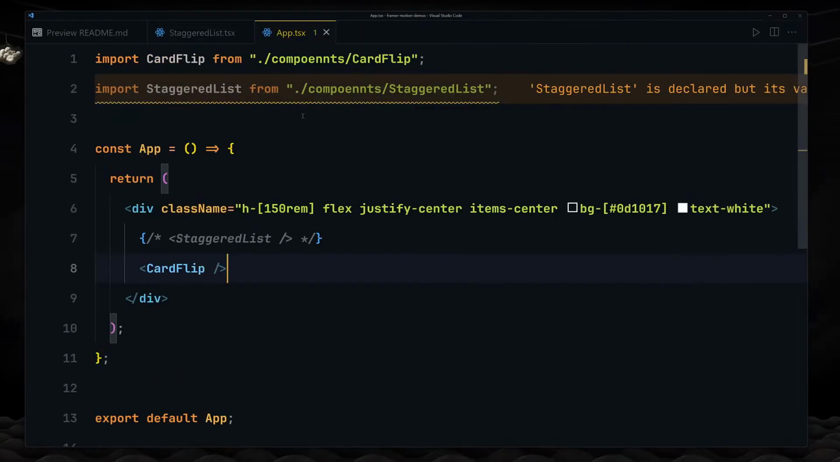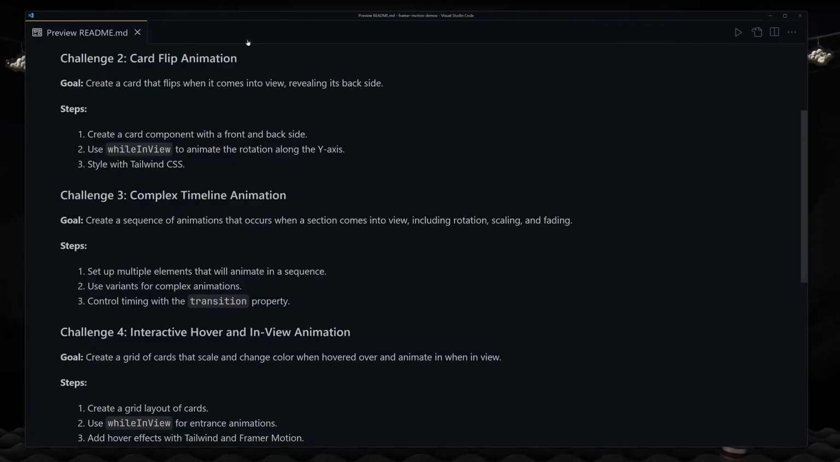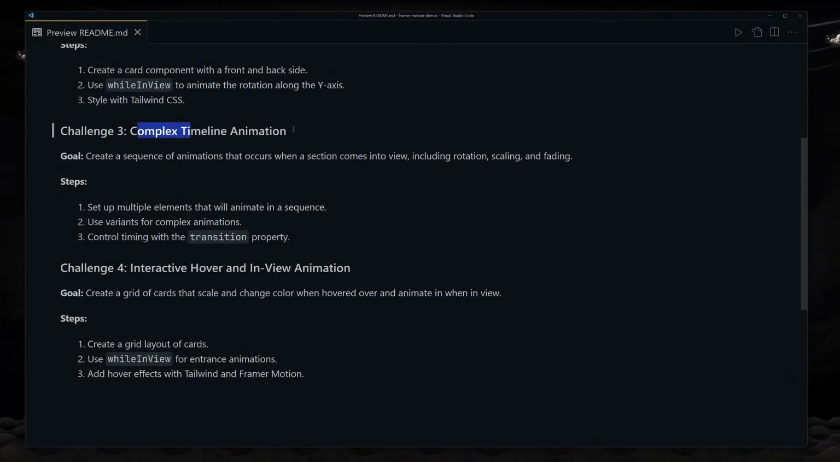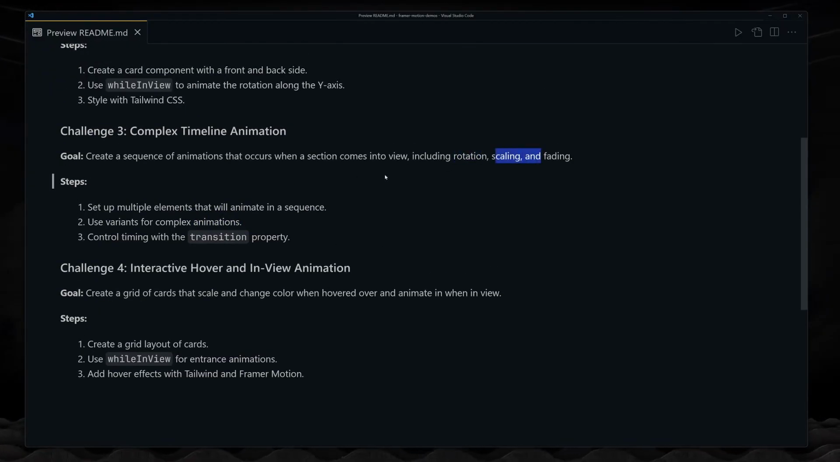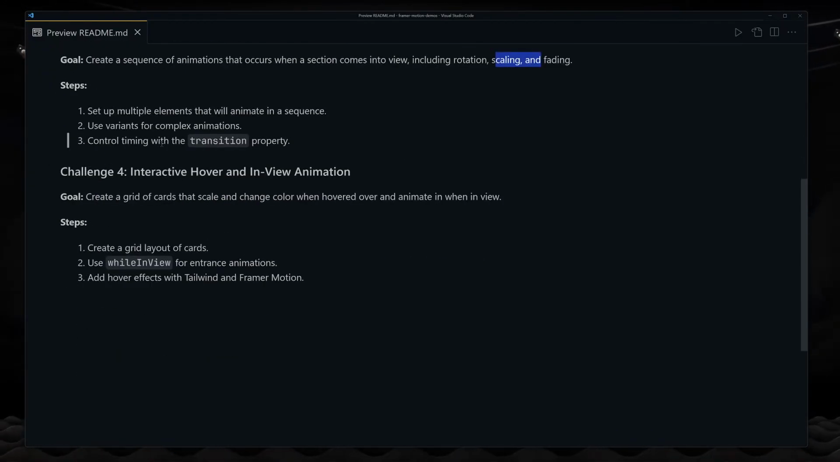Okay, so next we have to define our timeline animation. So what do we have to do? We have to create a complex timeline animation, create a sequence of animation that occurs when the section comes into view, including the rotation, scaling, and also the fading. We have to set up multiple elements that will animate in a sequence. Then we can use the variant for the complex animation, where we define the rotation, scaling, and also the fading. And we can control the animation by using these transition properties.